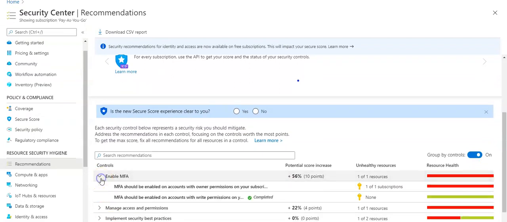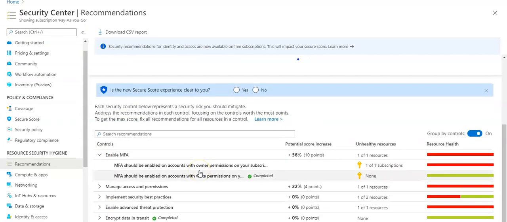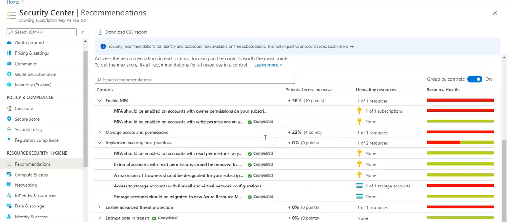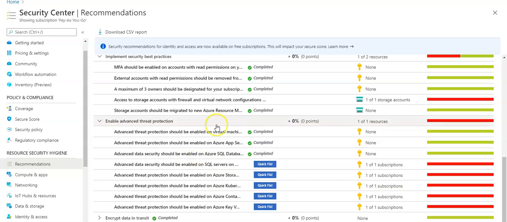It is asking me to enable MFA and to implement the security best practices. It will list that MFA should be enabled on accounts with read permissions on the subscription, and external accounts should be removed, owners, storage accounts, data encryption, and it is asking me to enable threat protection as well. It says that advanced data security should be enabled on secure SQL servers.